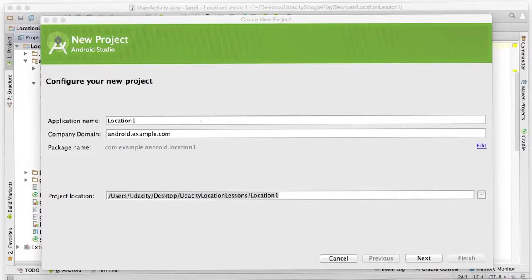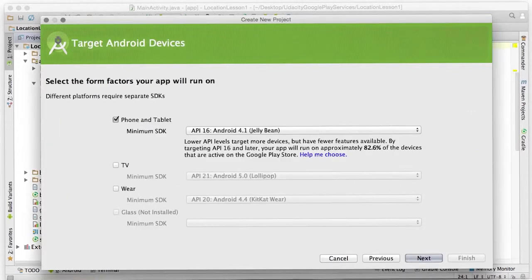Let's create a new app using Android Studio. We'll create a basic Android application that has a single empty activity. I'm just going to call it location 1, and it's in this location. The company domain, you can put whatever you like. I'm just going to keep android.example.com.